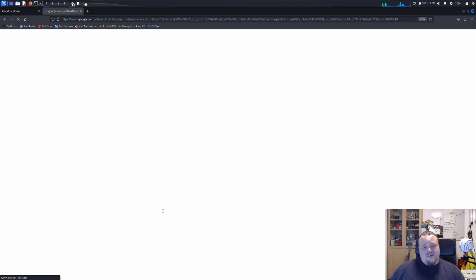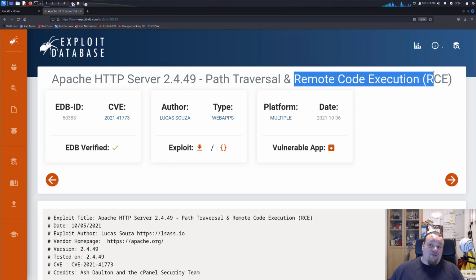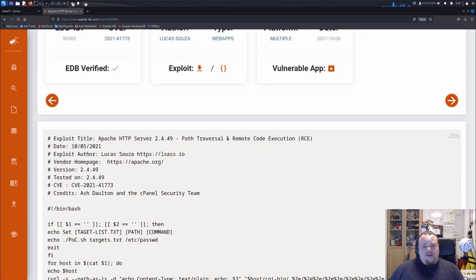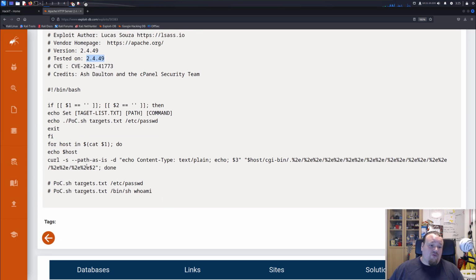2.4.49, yeah, let's just click it because it is on Exploit DB. It says this kind of server, and you've got something called path traversal and remote code execution. It is a different version from the one we have, and this is a particular new one, from 2021, and it says it's tested on that version. It doesn't mean that because we have a different version this is going to work, but I would definitely say this would be a shot worth trying.